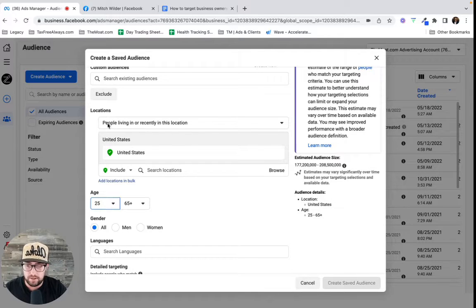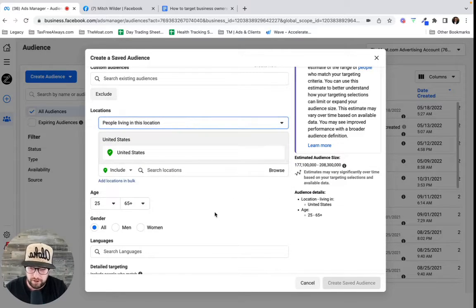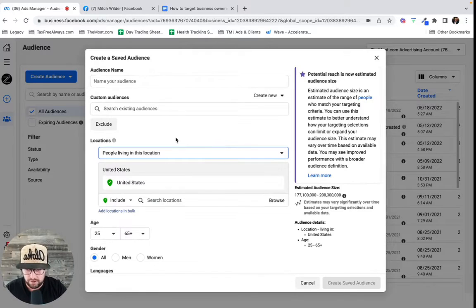And you'll notice that the default is people living in or recently in this location. Now, this setting is really important to change. We want to have people living in this location. That's who we're looking for. So as far as default settings go and what I'm using for audience targeting, when I'm targeting business owners, I'm always using people living in this location.